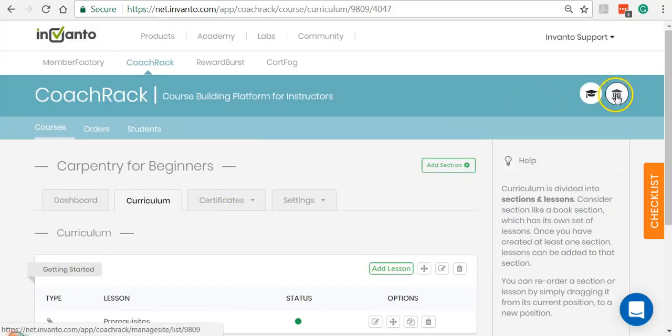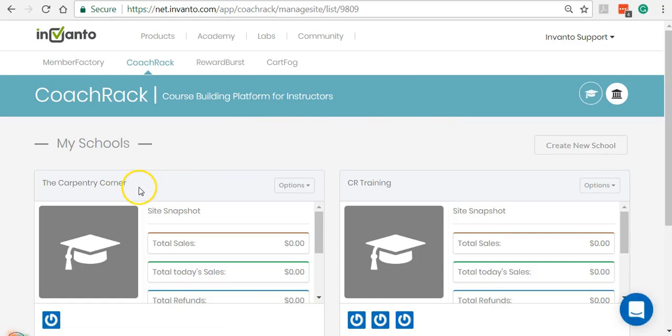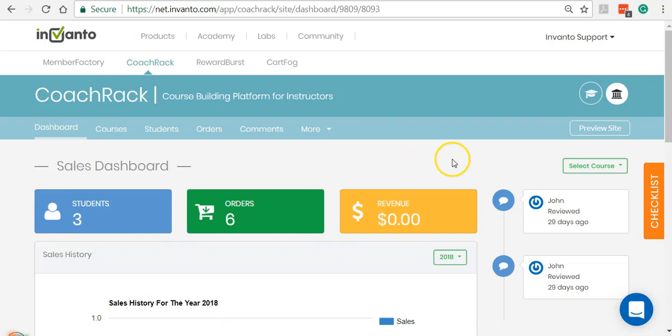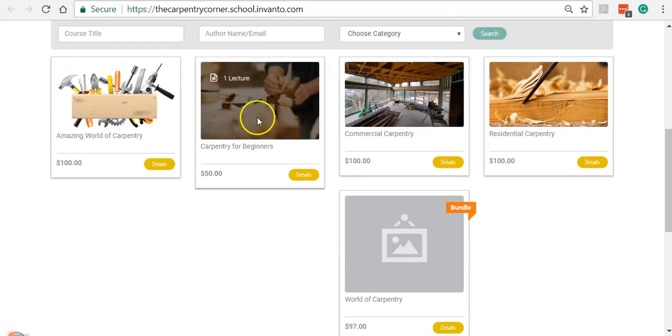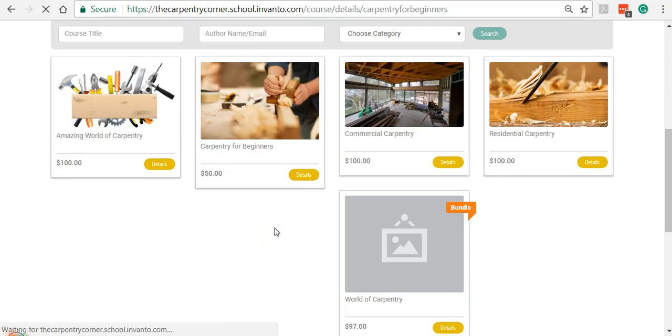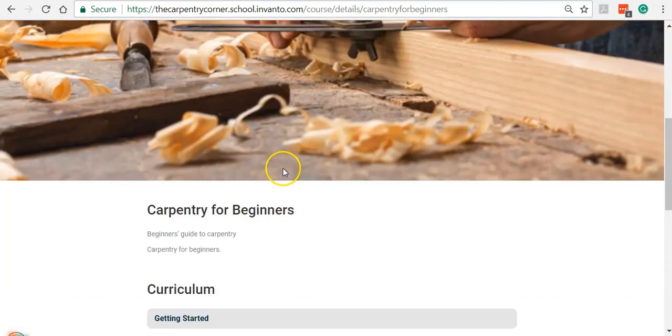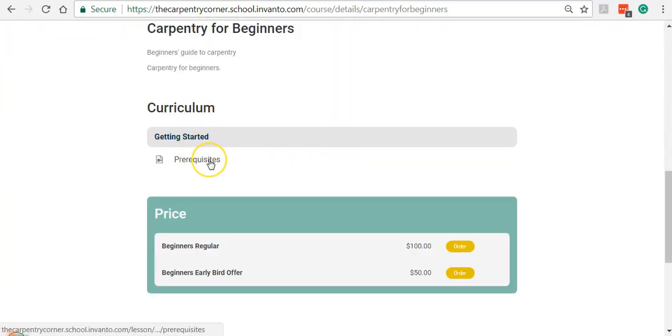So what I'll do is I'll click on the school icon here, and I'll go to my carpentry corner school, click on options, and then manage school. Now I'm going to launch the preview of the site by clicking on the button here. So this is my school's front-end site. If I scroll down, you would see the course library. So just now we worked on carpentry for beginners. If I click on details, it would bring us to the curriculum section where it says curriculum prerequisites.